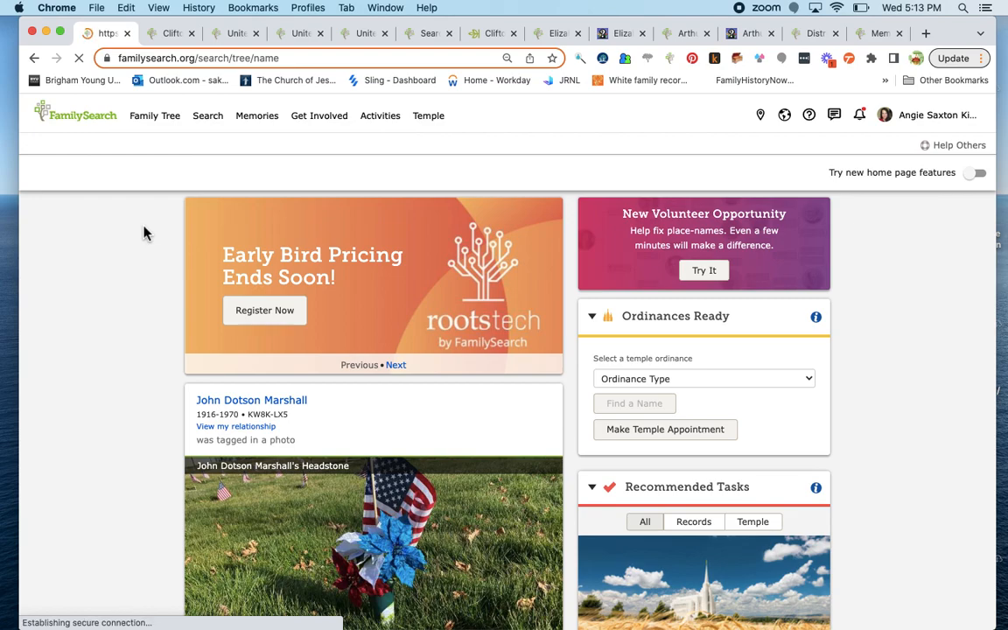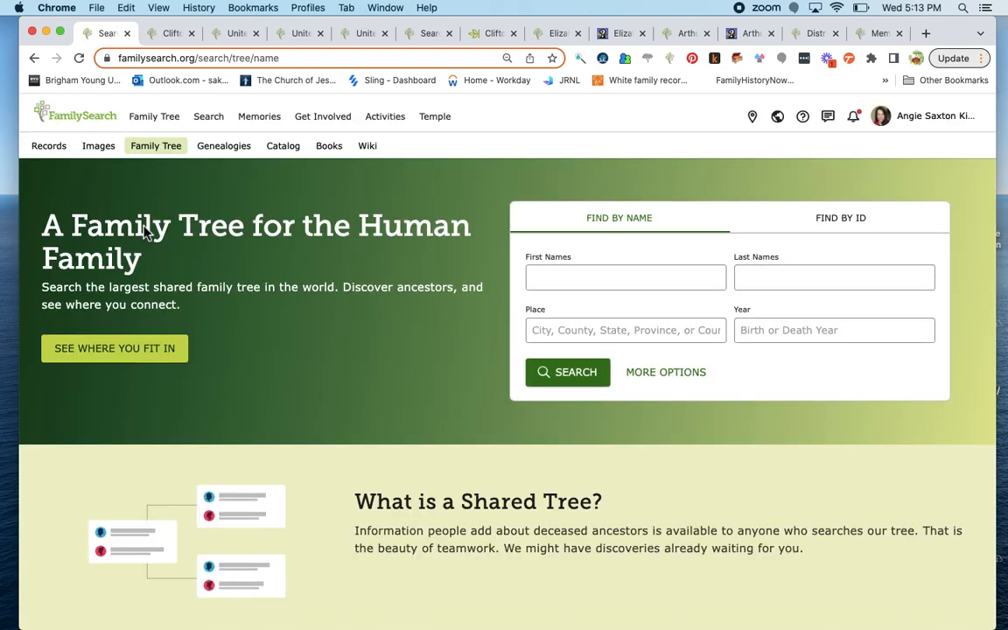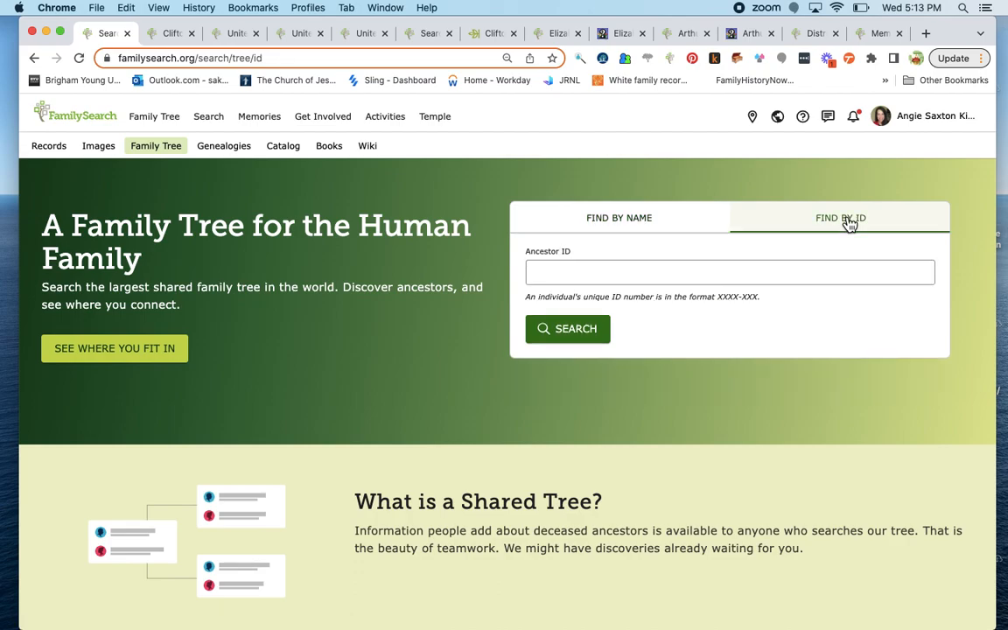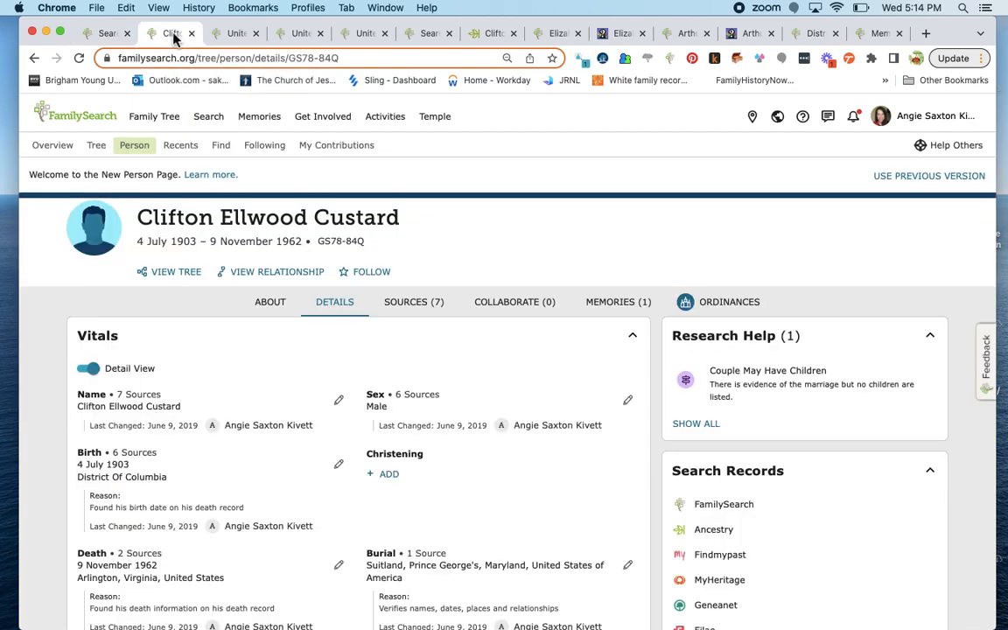Now this card has spoiled me as I'm finding Clifton in FamilySearch. I could search his name here, but instead I'm going to go find by ID because I happen to have that number. When I tap in here, I did already do this, and so it populated here, but you can just type in those seven numbers and letters and then click search, and that will take you right out to him. I happen to already have that open so I could save time. Here we are looking at him.